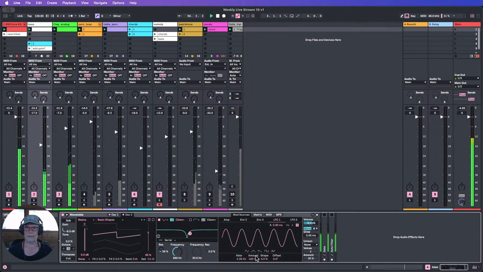I like it in frequency because it's a little bit different. It's not perfectly on time. That way it steers away from other things that are synced to quarter notes. And we could also fade the LFO.